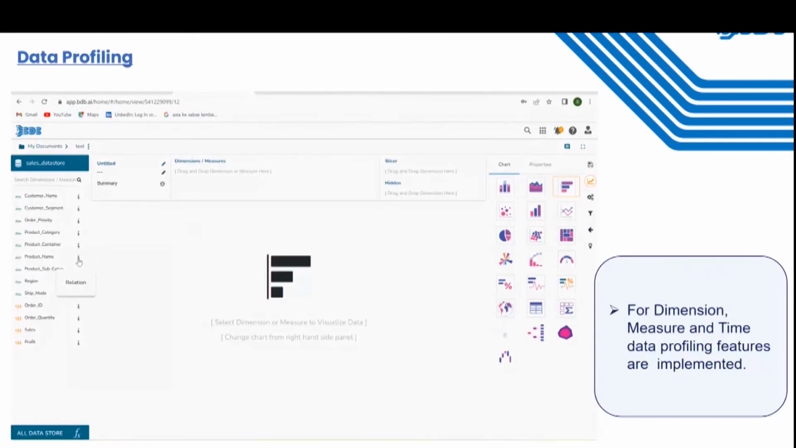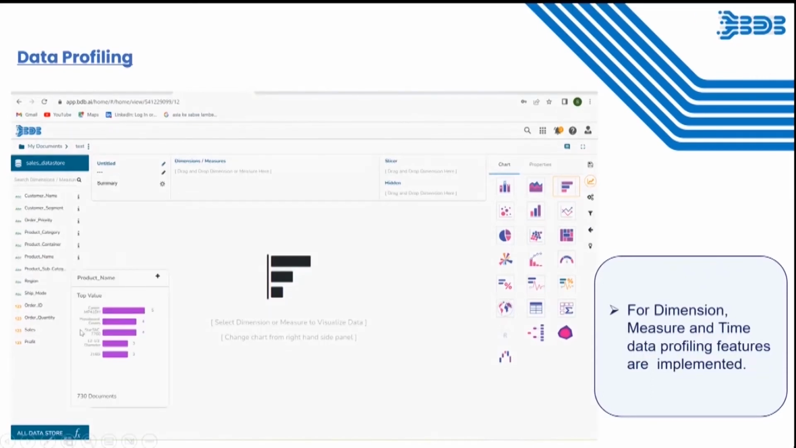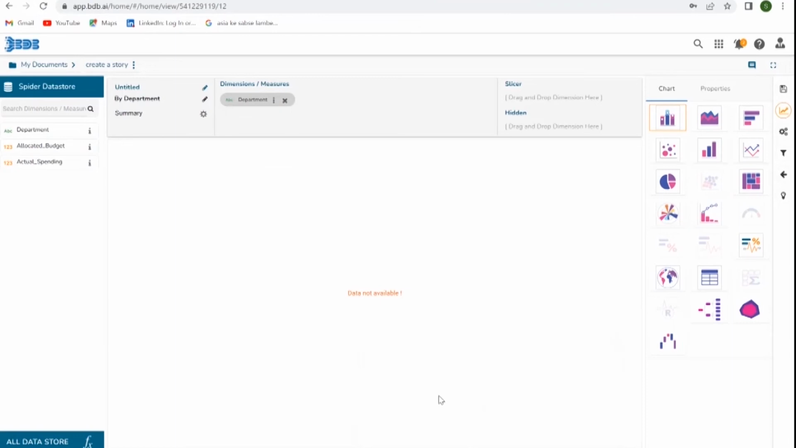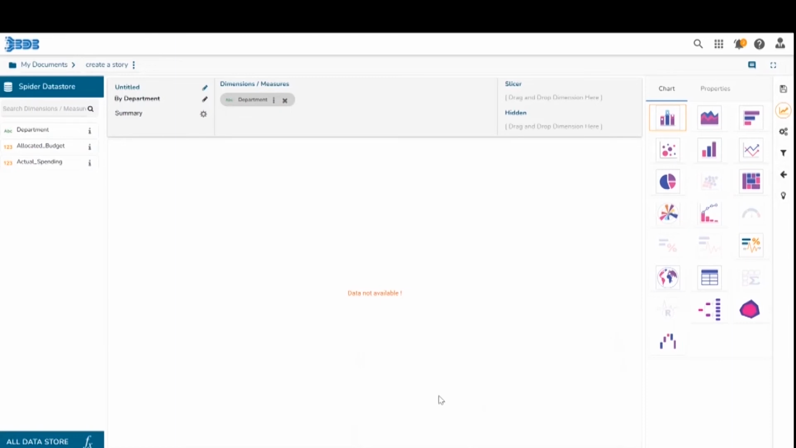This is the fourth feature, data profiling. In this release, for dimension, measure, and time, data profiling features are implemented. So let's go to the self-service BI page. In this data store, we have one dimension and two measures. So let's start with the dimension.